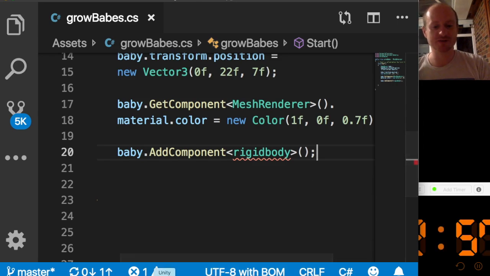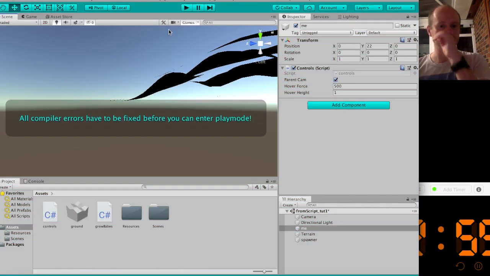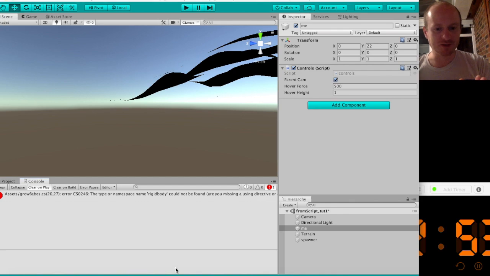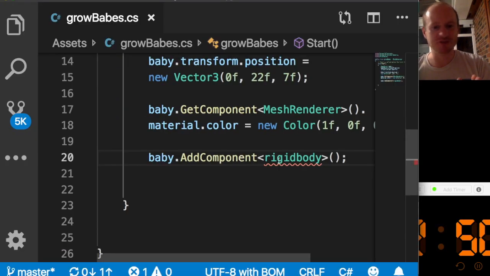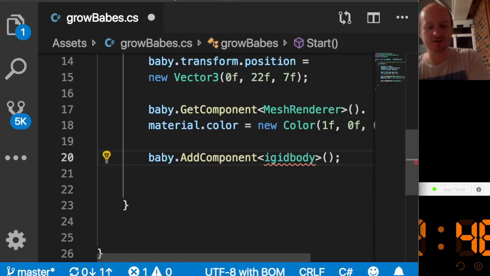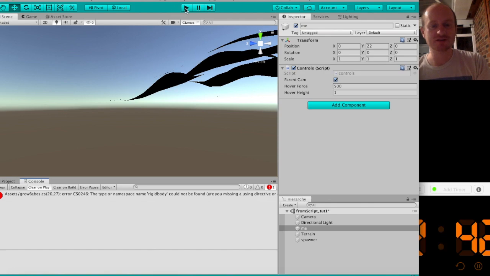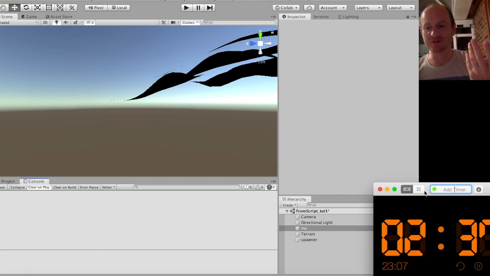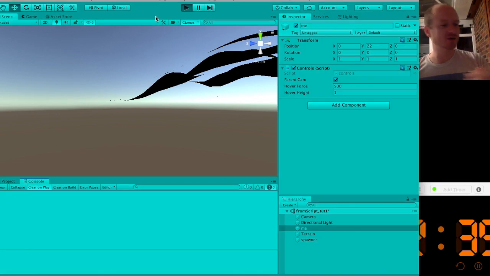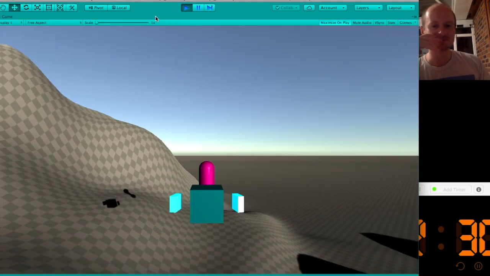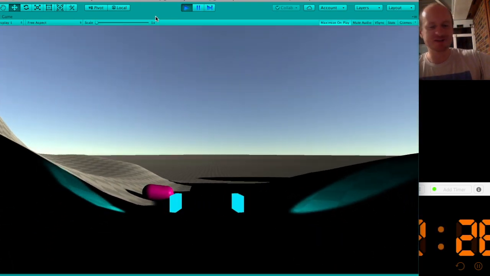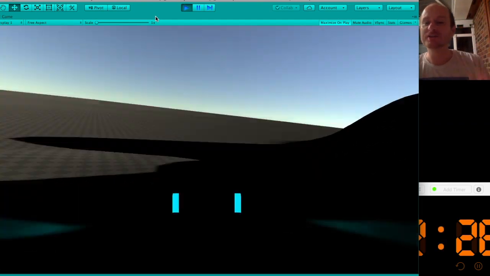I've saved the script. Can I run it? No, because rigid body is misnamed. Usually component types will have a capital to start them. So I've saved the script. This time, let's see if I can play. It's still just compiling. How's my time? Got 2 minutes. Do I want to do anything else? We've added components. Oh, it looked like it was attached to me. We were just falling. That was like a physics experiment.